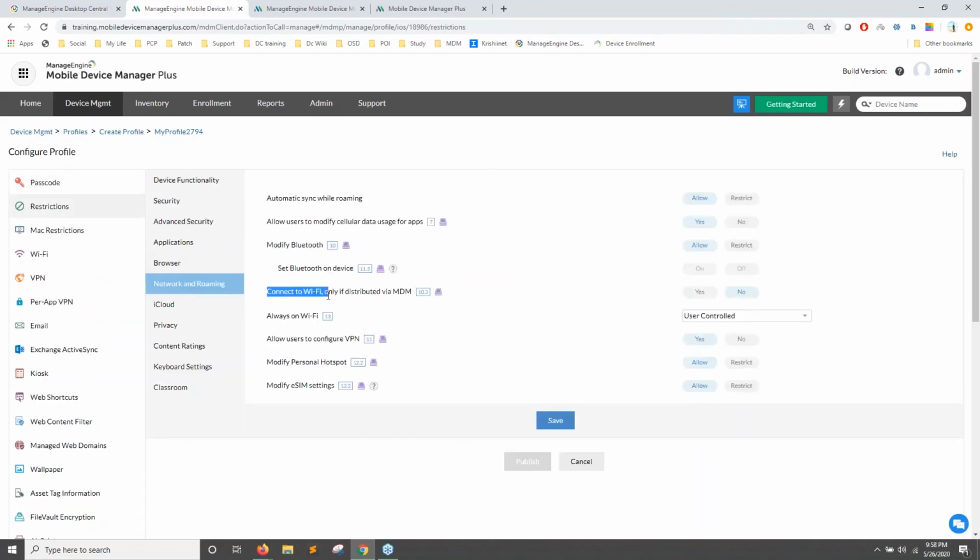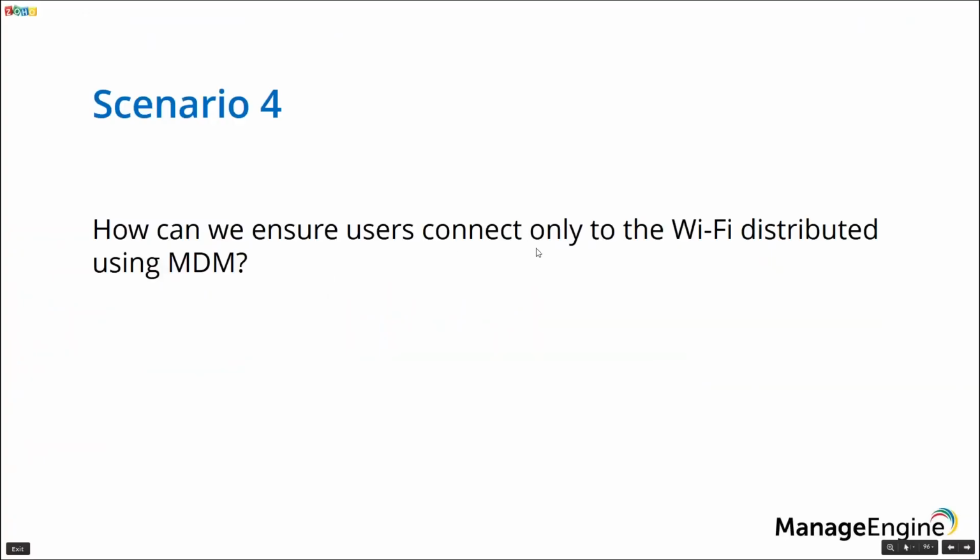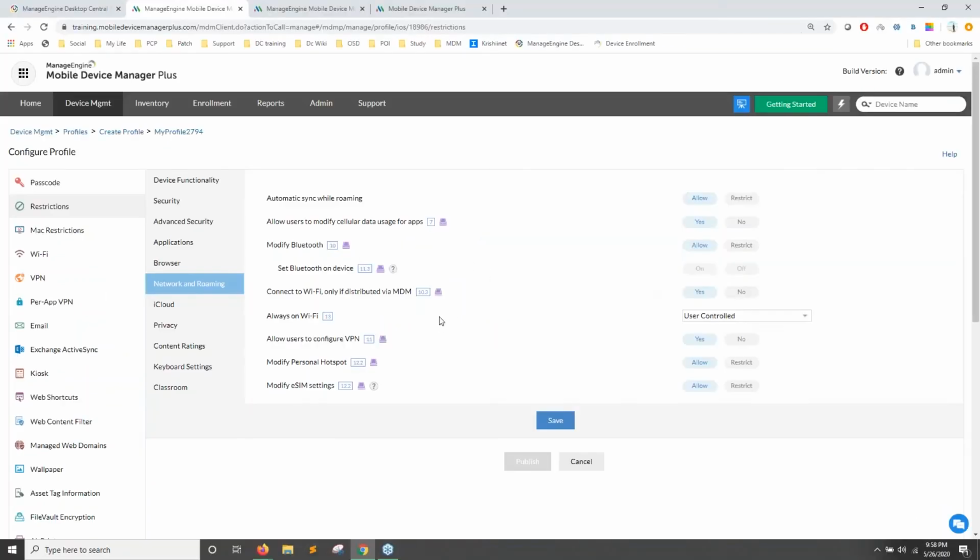So you can just create a profile, and under restriction, under network and roaming, we have the option to connect only to Wi-Fi which has been distributed through MDM. If you're going to apply this particular setting, make sure you have already created a profile with certain Wi-Fi configuration and distributed it to the devices. Because after enabling it, if the devices are not connected to any of the corporate Wi-Fi, then you might lose the connection between the device and server. So this is how you can make sure the device connects only to the Wi-Fi profile which you distribute.